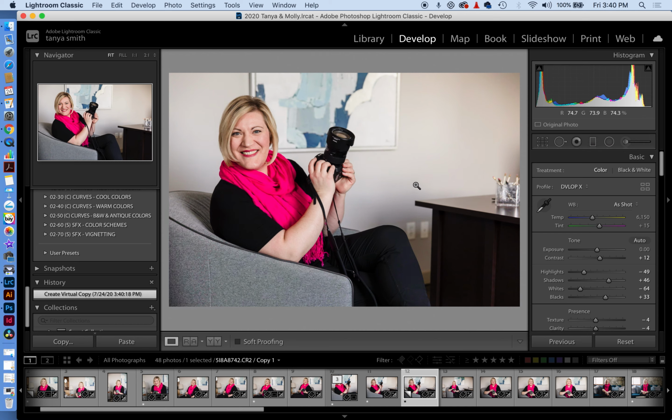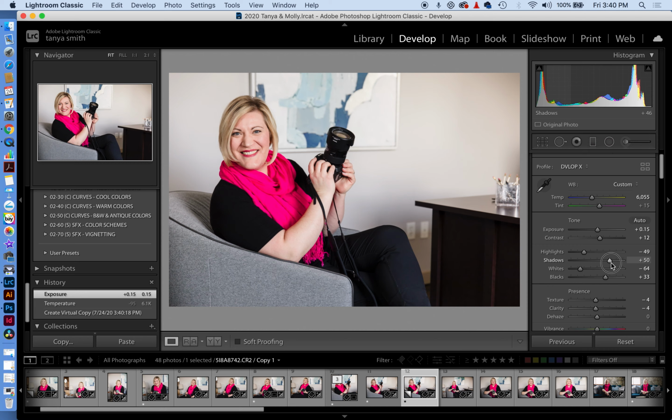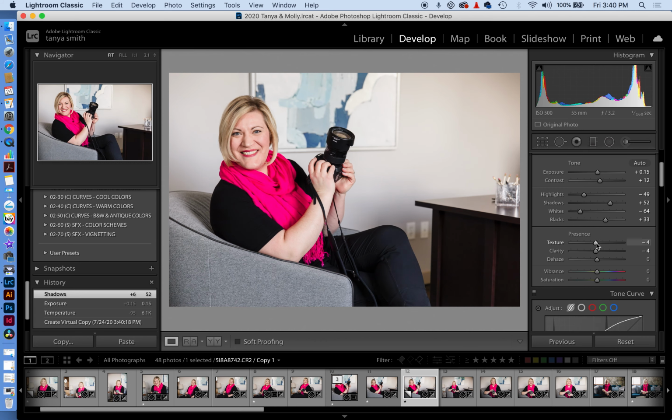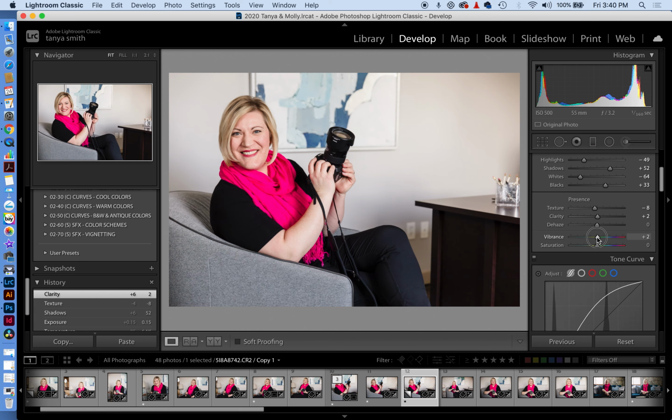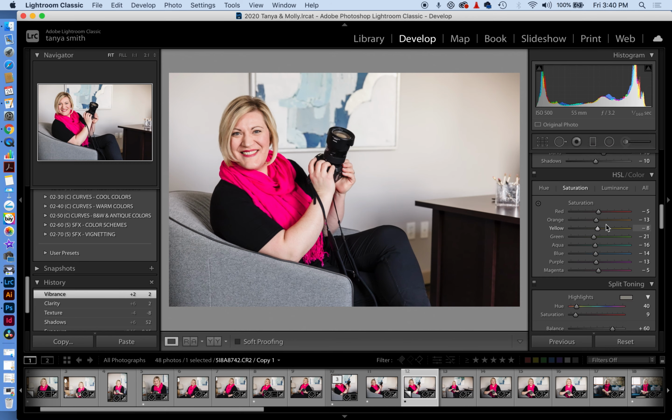So in the editing process, like I showed you, I might adjust the white balance a little bit. I might adjust the exposure a little. I might take the shadows up or down. I might add in or take away some texture or clarity. Maybe the vibrance and saturation. I might take up or down the saturation of certain colors. Like, let's say I feel like my scarf is too bright. So we might take that down a little bit.